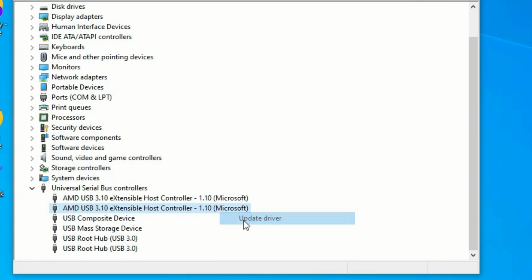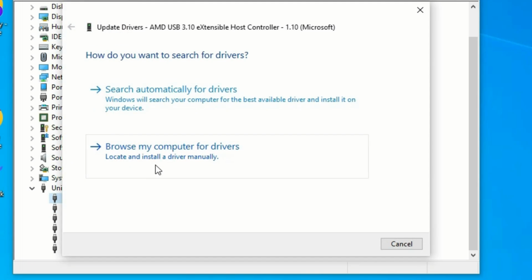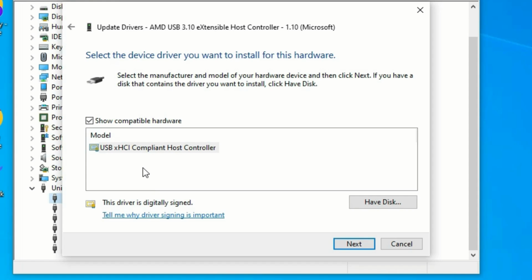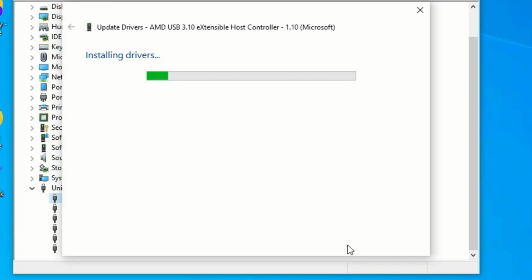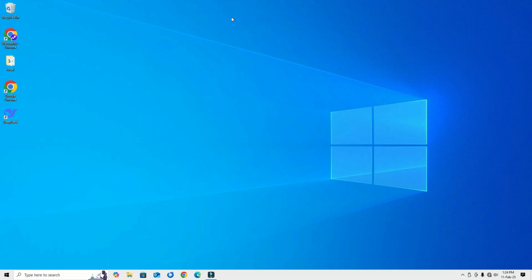And the next one. Yes, in some cases, by downgrading the driver version, it will work. To do that, right click on the USB controller, hit Update Driver, go to Browse my computer for drivers, click on Let me pick from a list of available drivers, and if you find multiple drivers here, select the previous one and hit Next and install. Now close all windows and restart your system.